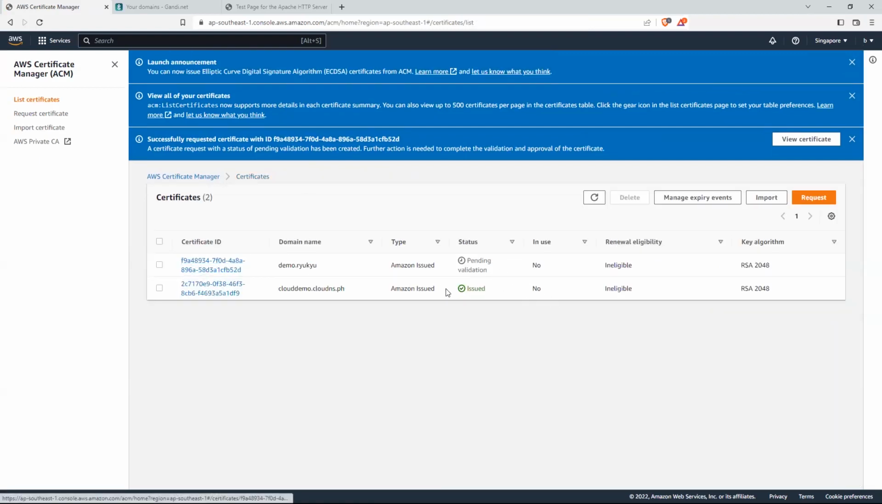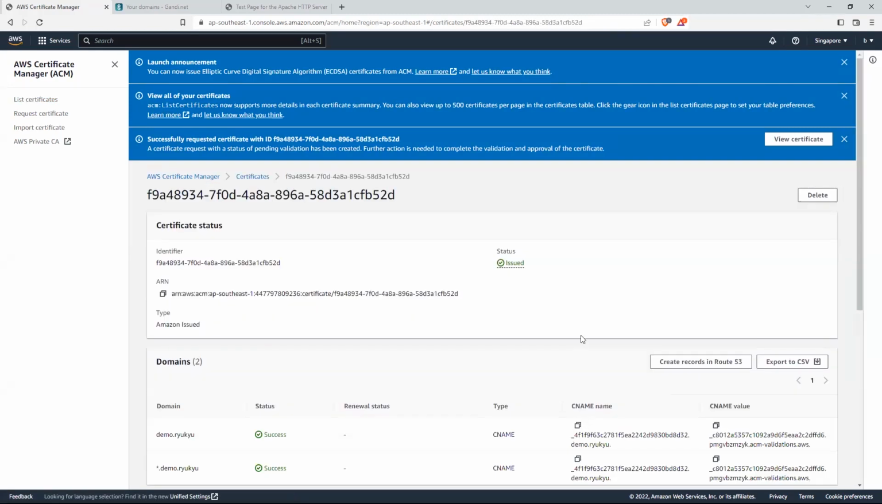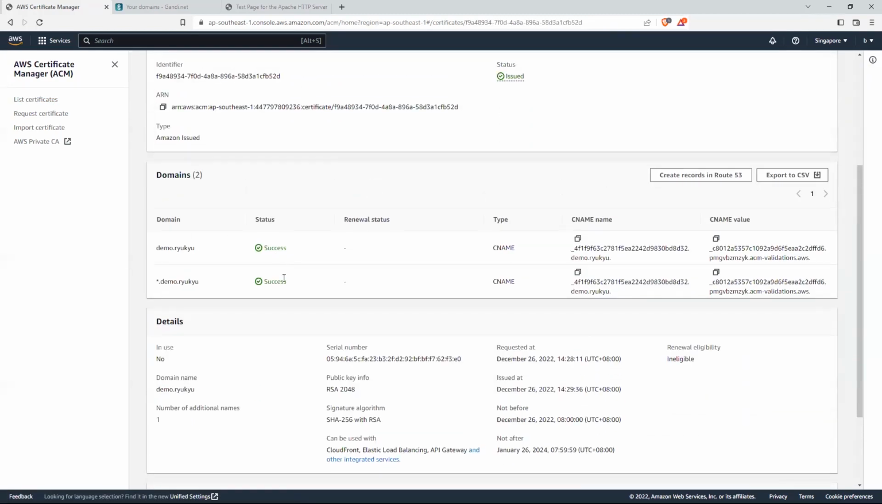Pending validation. So you will change from this to issued. So you can see now the status has changed to success. So that means that the SSL certificate is working correctly. Okay. So next, what you need to do also is to actually install this certificate on a load balancer and then connect the load balancer to the instance.